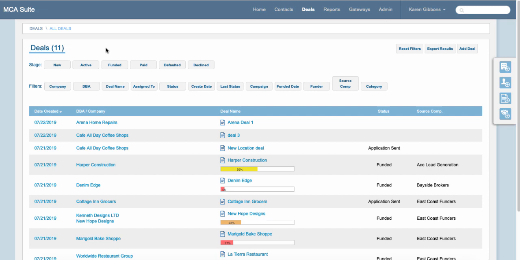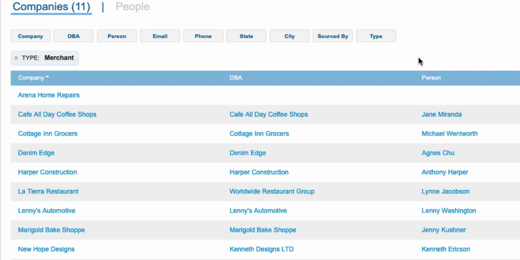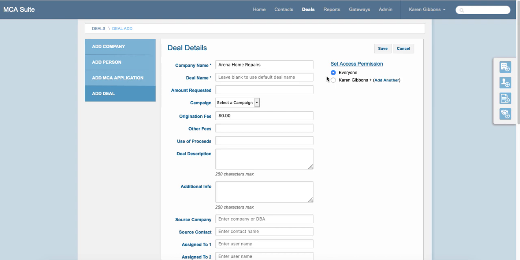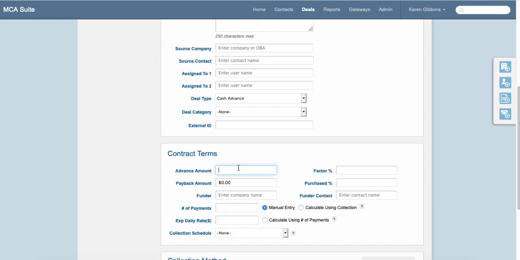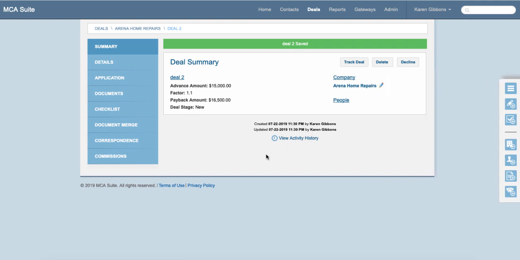You can manually add deals to existing merchants. So for example, if I go back to my contacts list and do a quick search for merchant companies, I'll find an existing merchant, let's say Arena Home Repairs, click on that company page. From the company details page, I'll either click the plus deal button or I'll go to the deals tab on the left-hand side, and then from there click add new deal. Either button will take me to a new deals page with the company already copied over, Arena Home Repairs in this case, and this is how I can quickly add a new deal to this existing company. We only recommend doing this, of course, if you are working with a current merchant company.